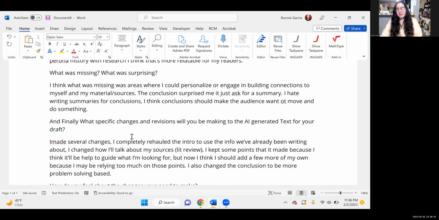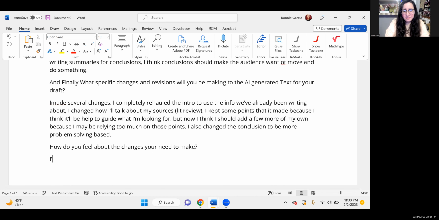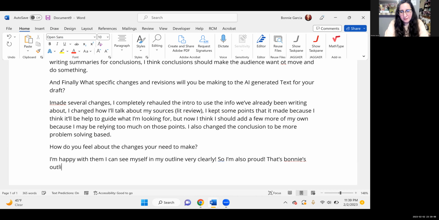So I'm talking about the changes I made. How do I feel about the changes I made? I am happy with them. I can see myself in my outline very clearly. So I'm also proud. That's mostly, well, I'll say that's Bonnie's outline.